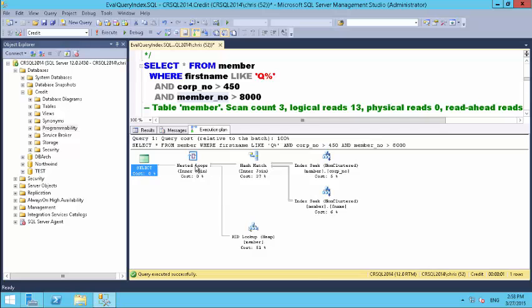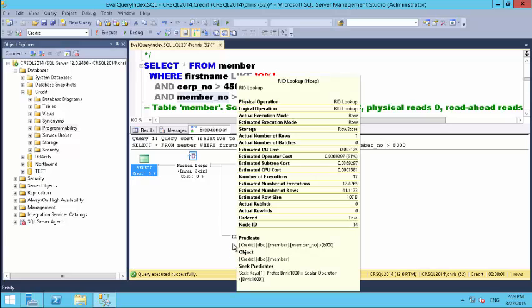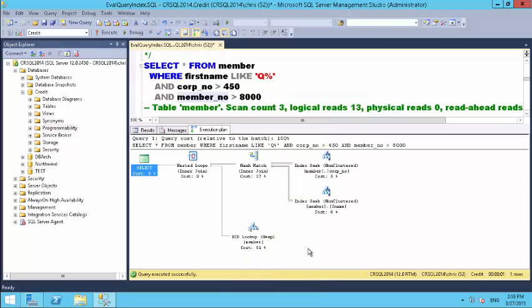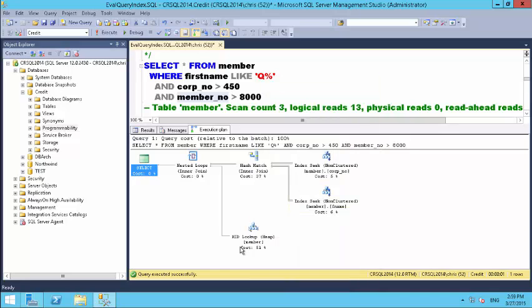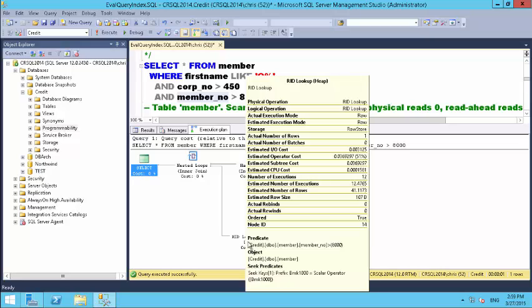Now he does a nested loop here where for each address he does a row ID lookup on the heap, because we don't have a clustered index here. So he does a row ID lookup on the heap and picks up each address. While he's picking up each address, he will check whether the member number is greater than 8,000. And the actual number of rows that he returned was only 1, which you can see right here. So out of the 12 rows which he read from the actual data pages, only 1 row matched the condition where member number was greater than 8,000.